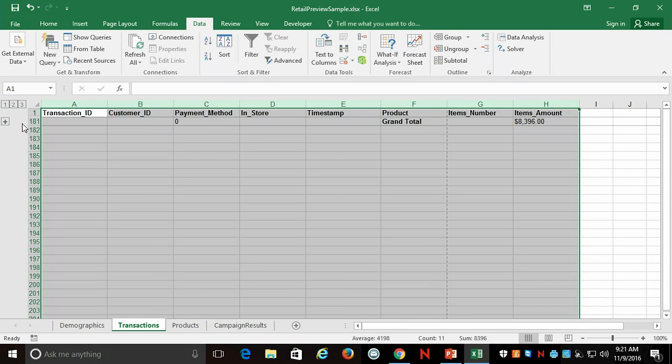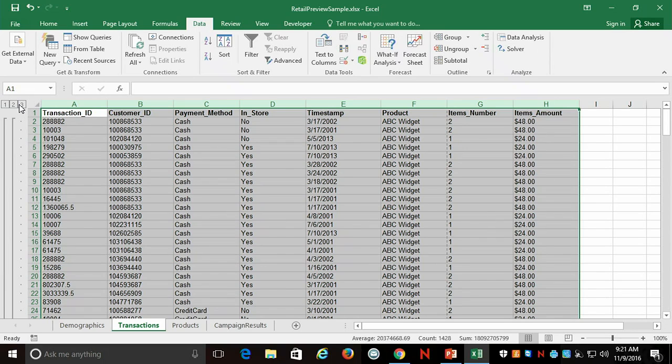So if I click on 1 over here in this outline, it goes to the highest level, which is the grand total of 8,396. If I click on 2, it goes down to that level of the subtotal, right? So I don't see all the data. I just see the information. And if I go to 3, I see all the details, and the information as well. Okay. All right. So good example of grouping and calculating.